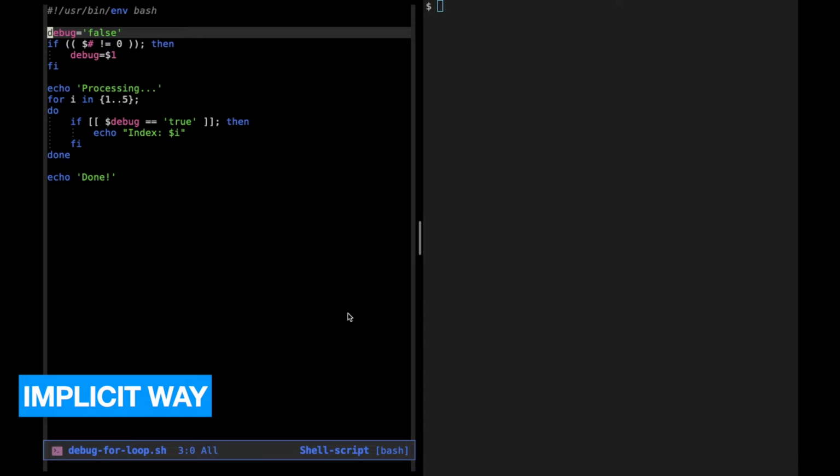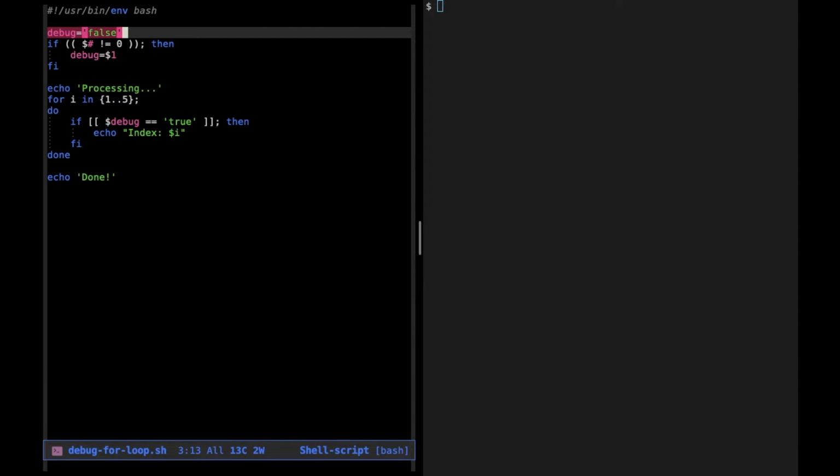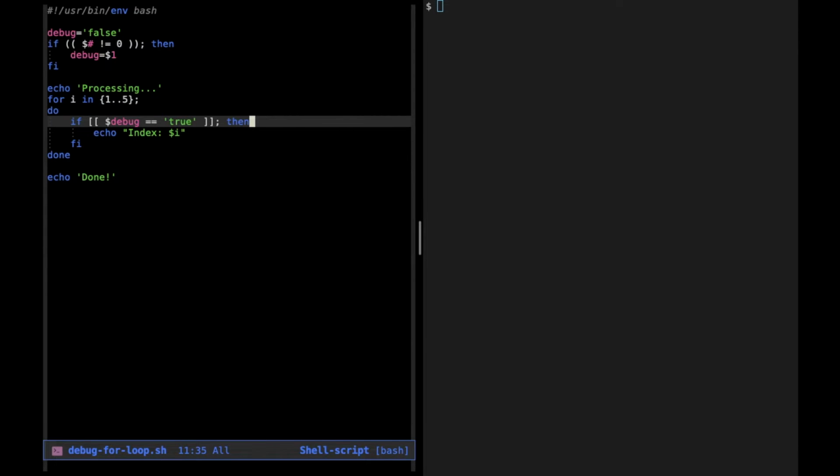In the last video, we made a script like this. It can allow us to turn on a flag to show useful debug information. In the if statement, we use echo to print out the current index of the loop to know the work in progress. Though in the body of that if statement, it has just one line of code. Is there any quick way to do this? Yes, and that's where the implicit way comes into play.